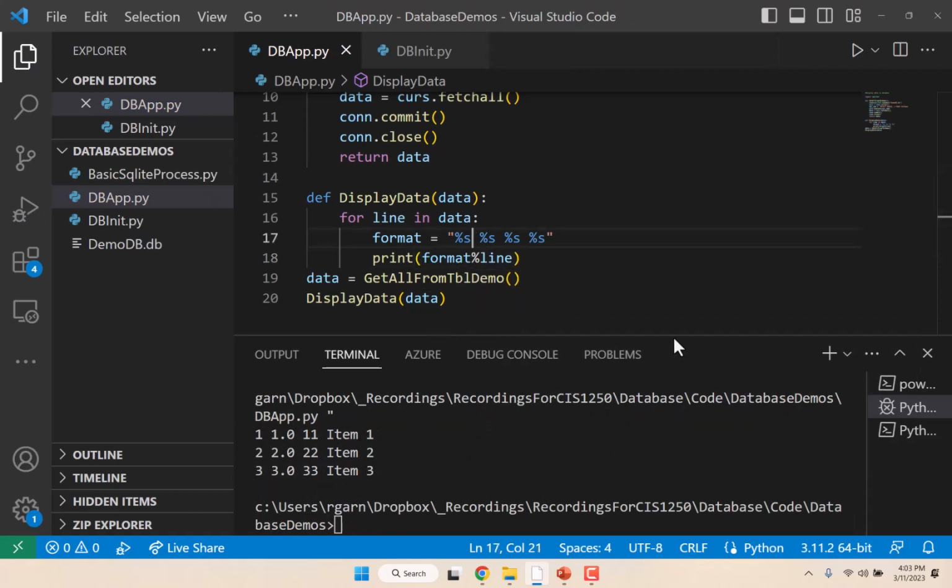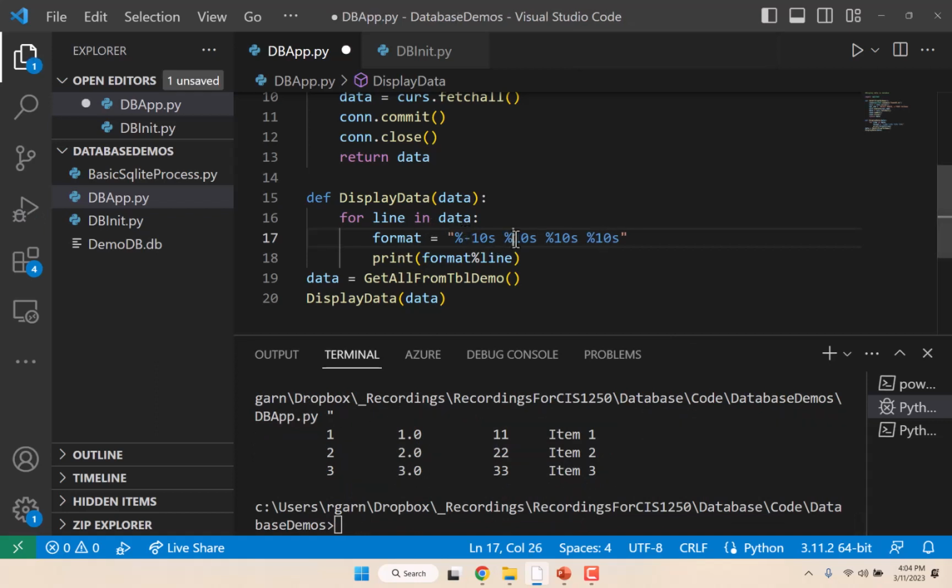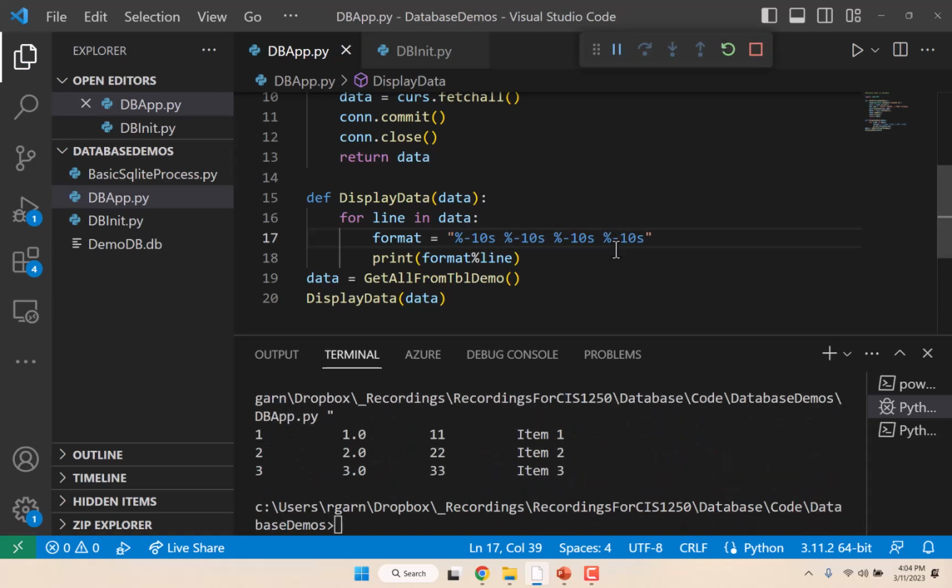And we could also do this. We could say, hey, take 10 characters for each one of these by putting the number we want between each one of those % and the s's. And that does that. And then maybe we want them to be left justified, so we put a minus next to each one here. And now I've got a nice little table going.